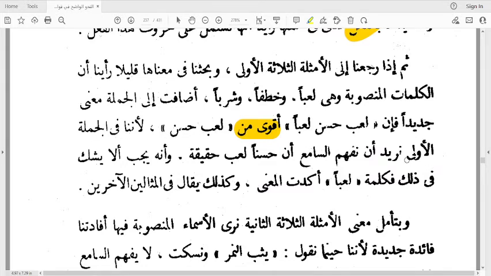لأننا في الجملة الأولى نريد أن نفهم السامع أن حسنا لعب حقيقة. Because in the first sentence, we want to make the listener understand that Hassan indeed played. We want to emphasize the play.